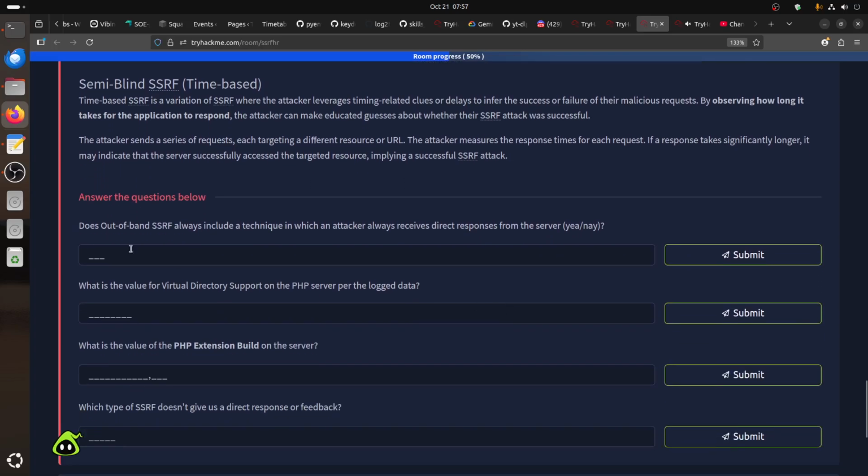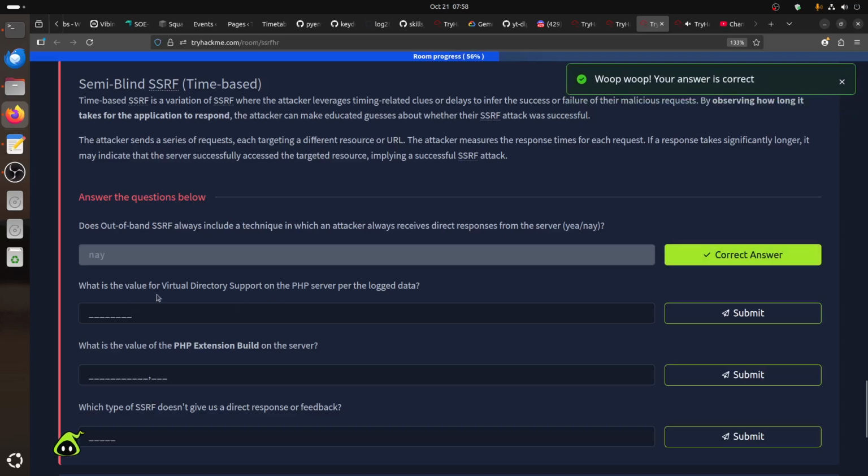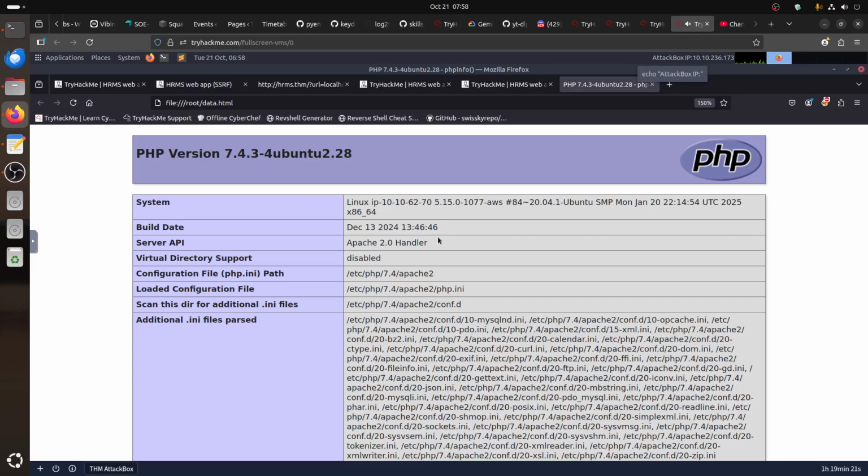Now, what does out-of-band SSRF always include, a technique in which an attacker always receives? No, not always. You get a response. That's why we have out-of-band. What is the value of virtual directory support on the PHP server per log data? Virtual directory support. It's straight on the top. Disabled.